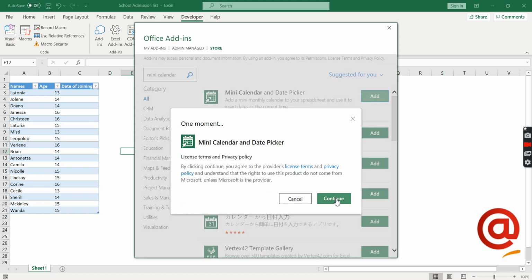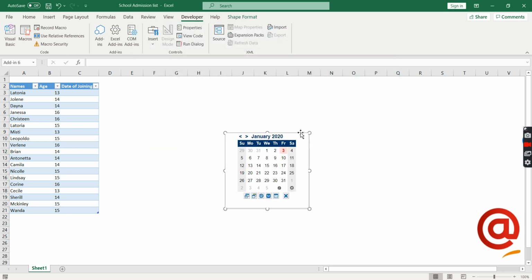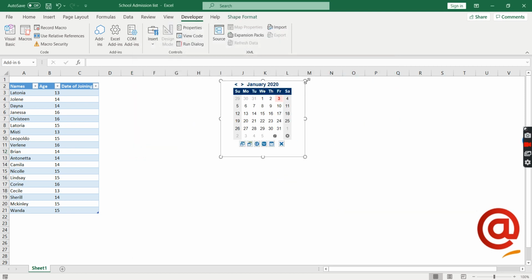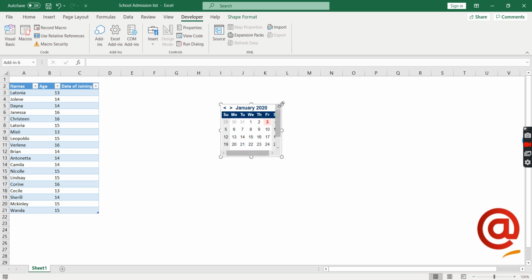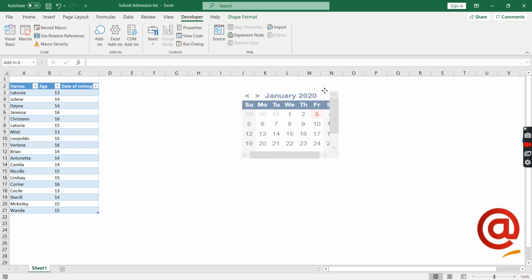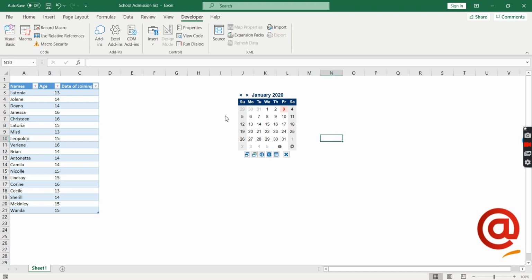So you can add it. You can accept the terms if you do agree. So there you have the calendar. You can resize it if you want. You can move it around however you like. So now we can input all the dates.